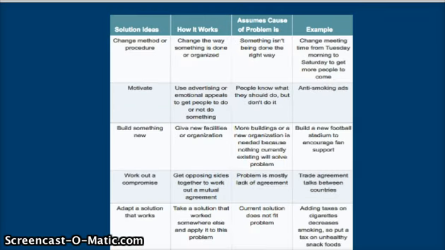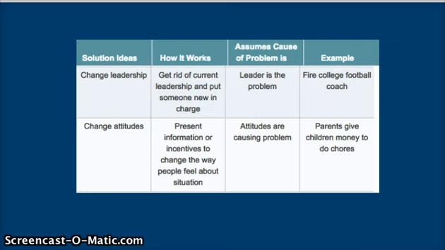You could change the procedure or method for doing things. We can motivate people. We could build something new or work out a compromise or adapt a solution that works. We could change leadership or change attitudes. I think that if you go back through these 3 slides and think about your problem, you'll be able to find 3 specific and different solutions to your issue.